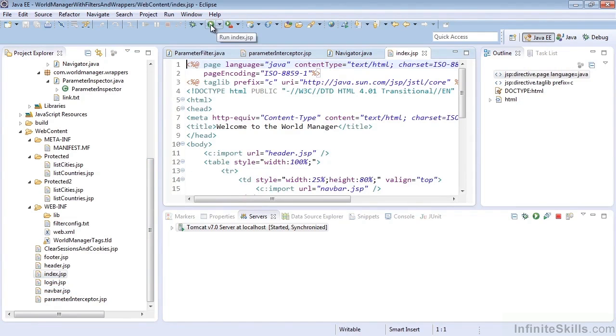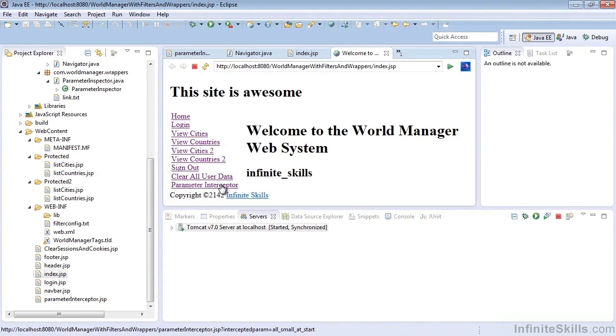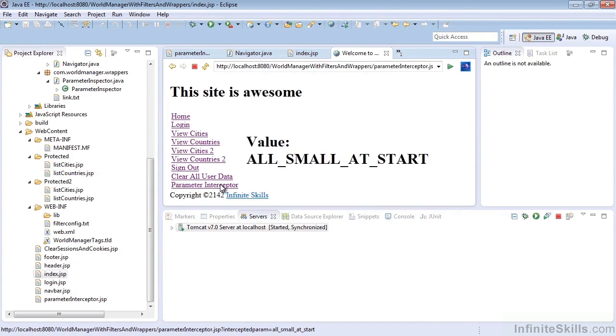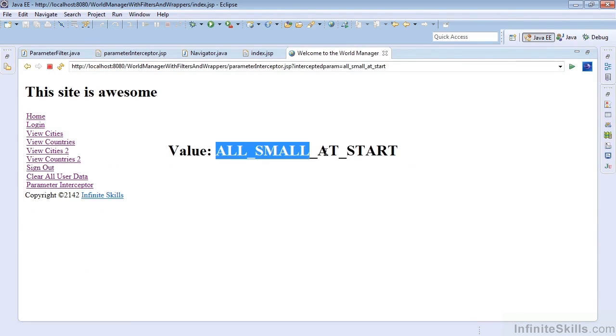Let's go ahead and run from index, and we'll call the parameter interceptor, and you can see that our parameter interceptor worked. It grabbed the parameter and changed it from all small at start to all capital.